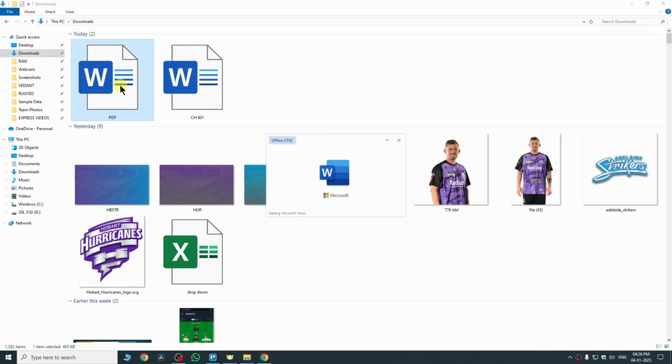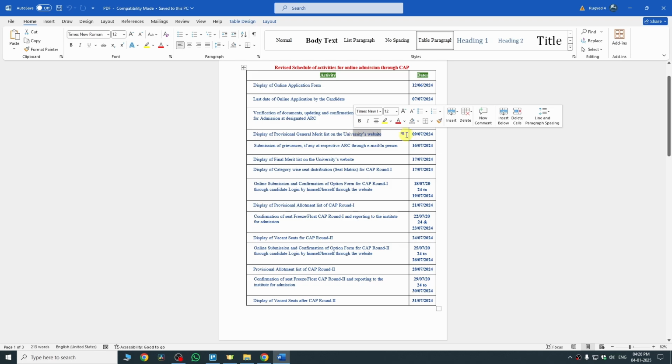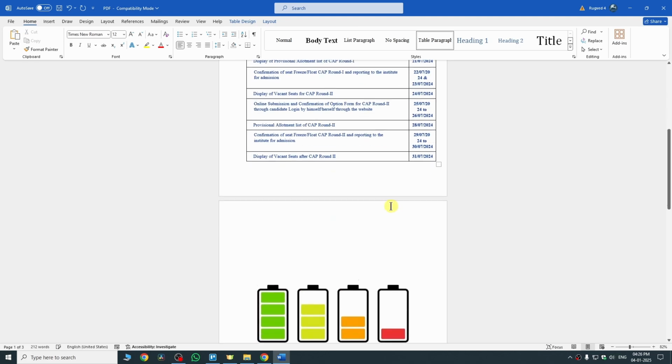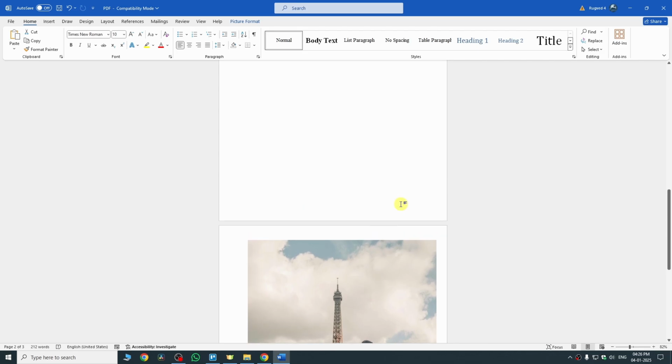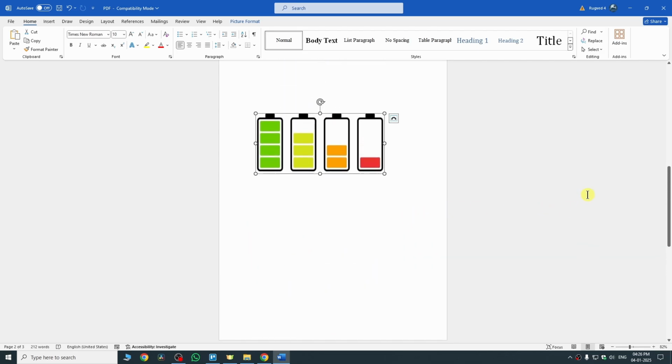Here you can see the file which we have converted into Word document. So we are just going to double click on the file. Like I can just edit this text by my need, and also we can resize the images. Like you can do anything you want. And yeah guys, that's how you can convert PDF file into Word document.